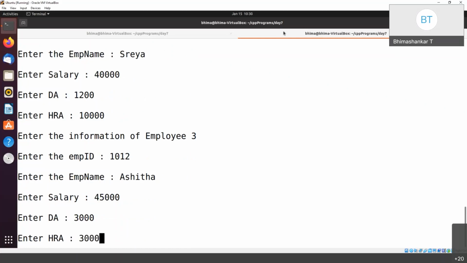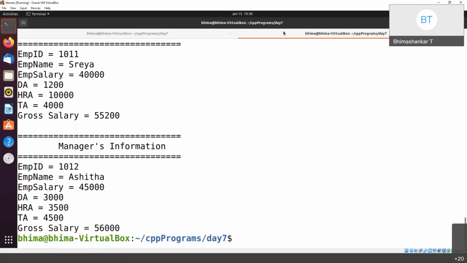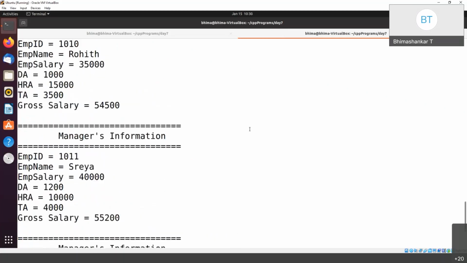It is per month actually. I have missed that one. 3,500, whatever it is. So the calculation will depend on the same thing. Hence, you can see each manager's information.